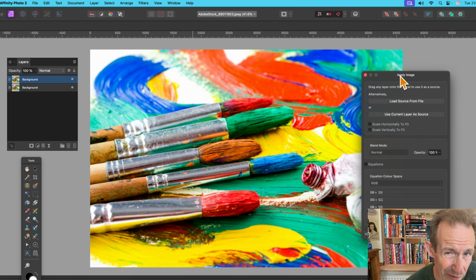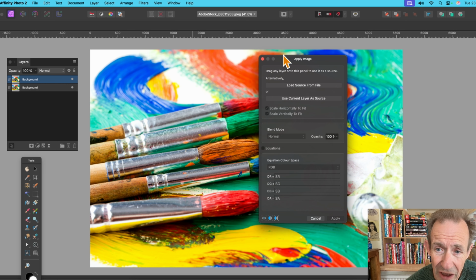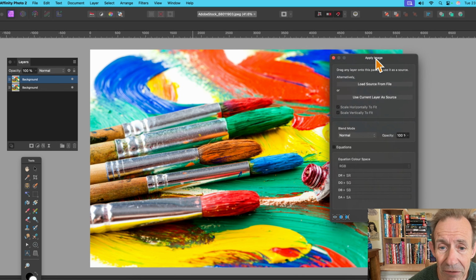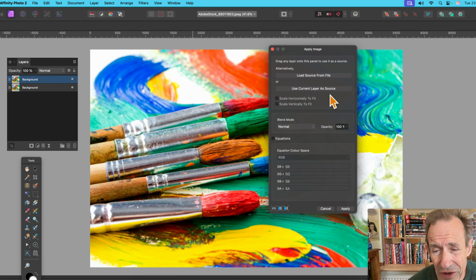And you can do a lot of different things with this. This is a great feature with loads of things like load source from file. So you could bring in some textures as well. You don't have to use just this image. But you can also use current layer as source. And that's just what I'm going to do. So use current layer as source. So just click it. And now you'll notice no change at all.